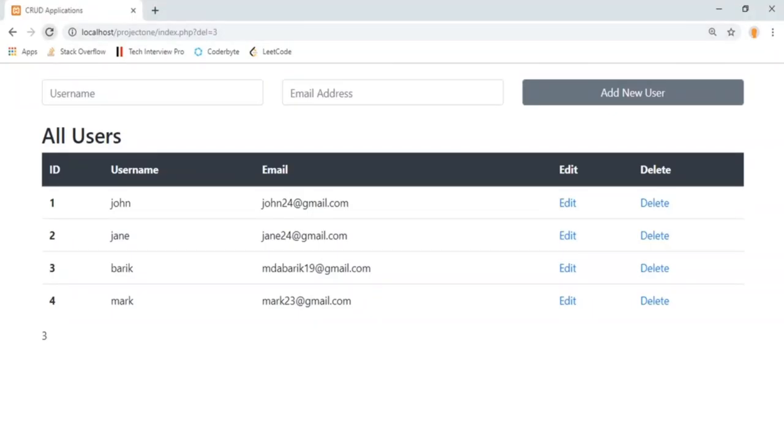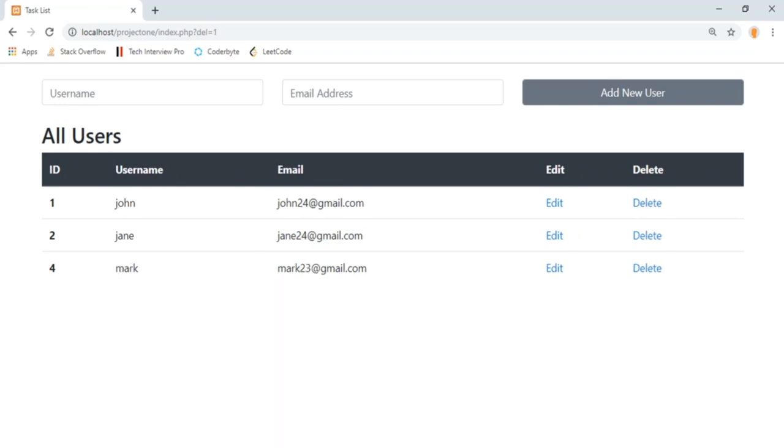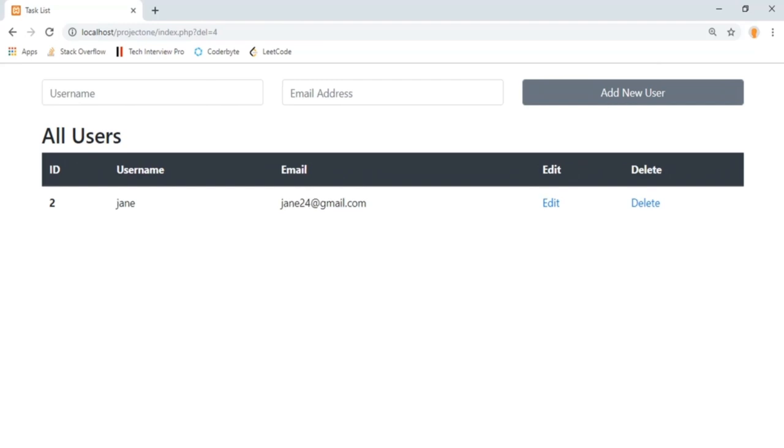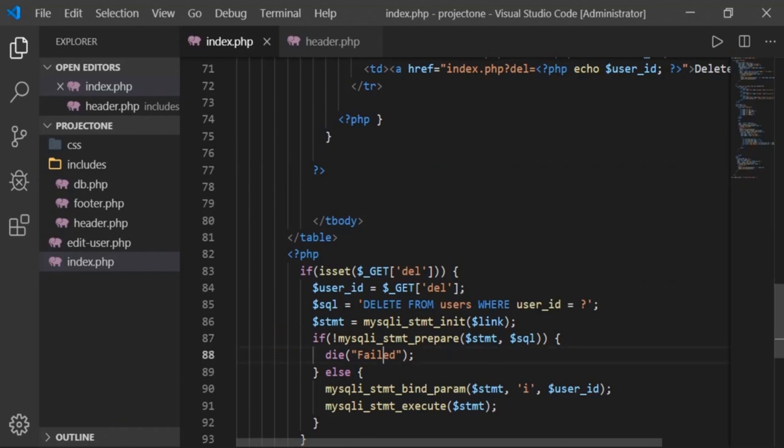Now reload. Okay. Now I'm going to click on this and delete. Now it should delete this user. Delete here. Okay, click here. Okay, it's deleted. If we click on delete again, okay, it's deleted user one. If we click here, it's deleted. All right, what's wrong here? Okay, reload one more time. Delete. Oh, it's not deleted, right? So what should we do?